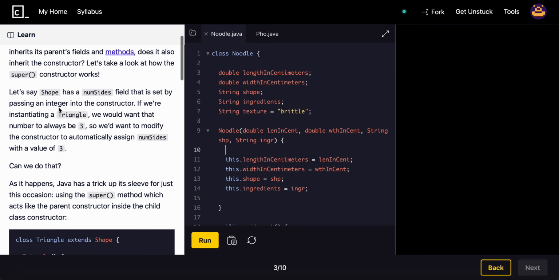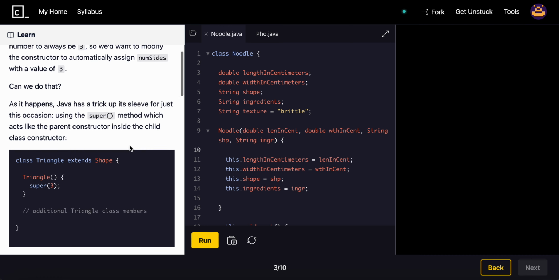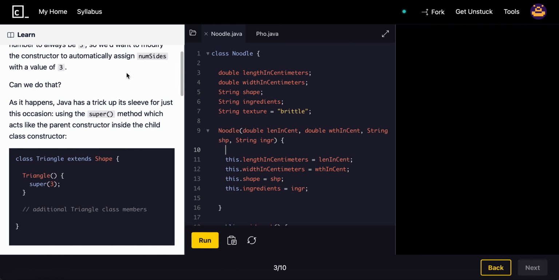Let's say shape has a num_size field that is set by passing an integer into the constructor. If we're instantiating a triangle, we'd want that number always to be 3. So we'd want to modify the constructor to automatically assign num_size with the value of 3. Can we do that? As it happens, Java has a trick for just this occasion.